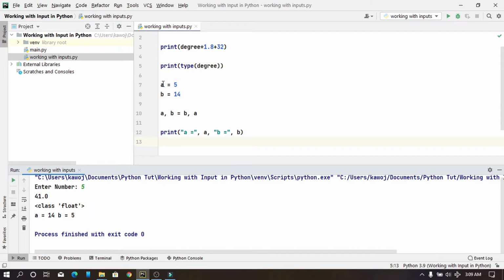What happened here was that I swapped the variables. A is equal to 5, B is equal to 14. So after setting A, this A is now equal to B, then this B is now equal to A. So print A is equal to A, B is equal to B. Since we've swapped them, our output will be A is equal to 14, B is equal to 5. So it is now swapped.